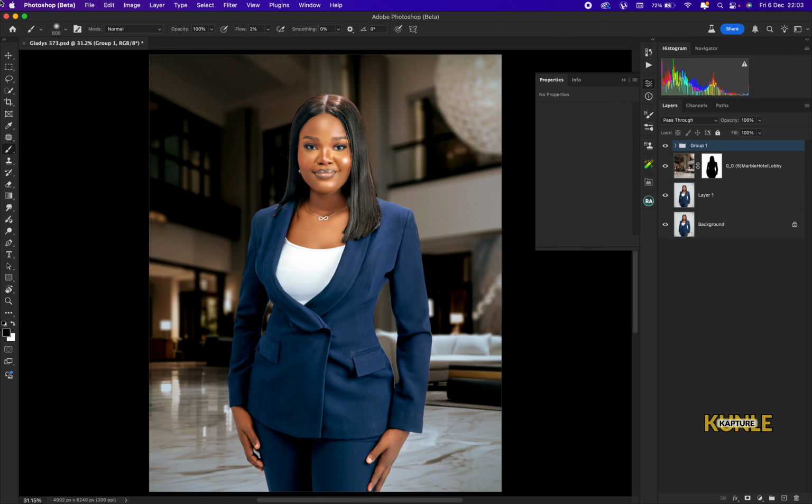All right guys, so that is how you change the background of a picture on Photoshop.